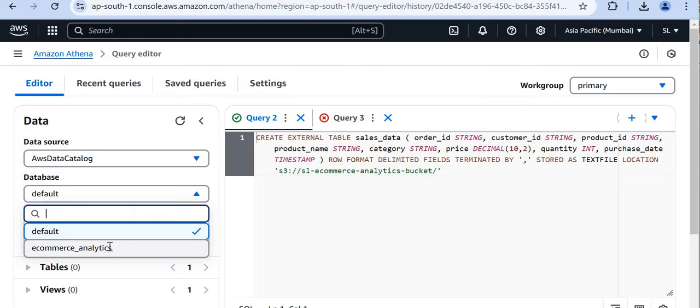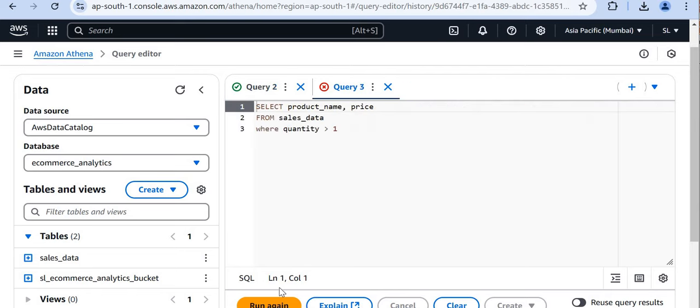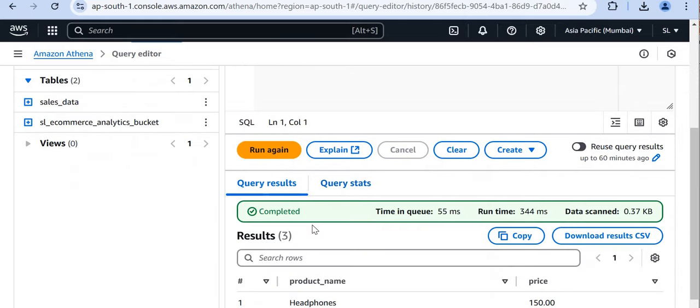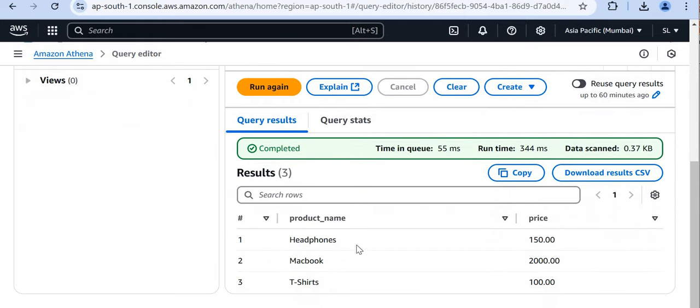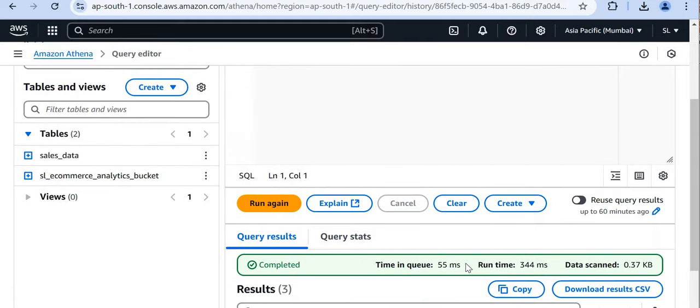So you have to select here the database and data source. Data source is AWS Data Catalog and the database name is e-commerce analytics, and then run this query. Now you can see that it is completed. It is showing the result. So these are the product names whose quantity is more than 1.